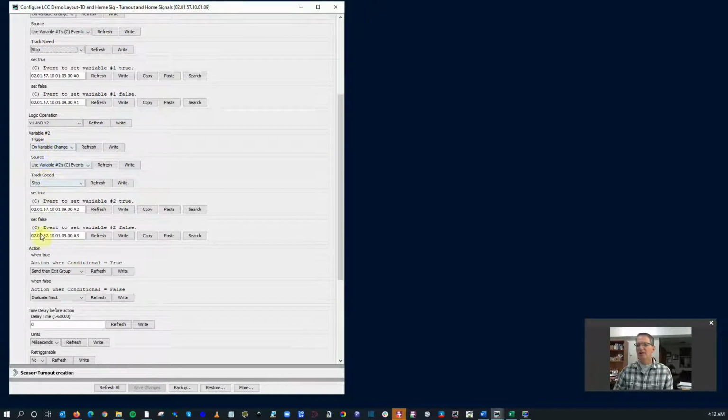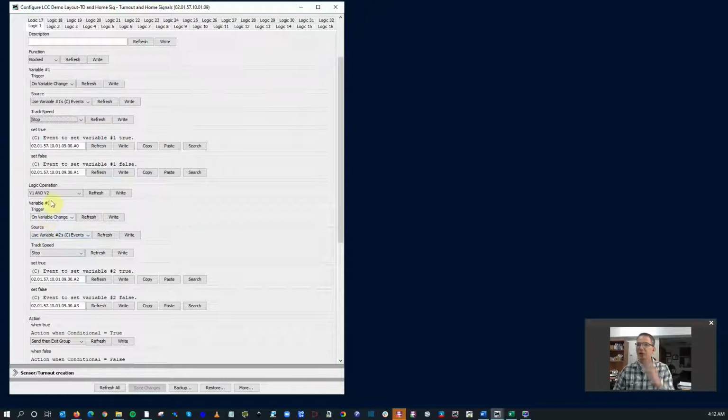So exact same setup. And then between the two, you have your choices of logic operation. You can do V1 and V2, V1 or V2. If V1 has to happen and V2 has to happen, then you get a true action. V1 or V2 means either one of the two. V1 XOR V2. What's XOR? It means exclusive OR. So it's either V1 or V2, but it can't be both at the same time. Whereas with V1 or V2, it doesn't matter. It could be V1, could be V2, or V1 and V2 both exist at the same time.